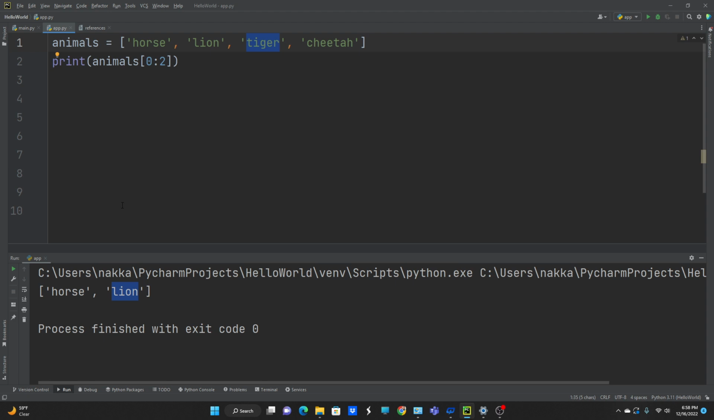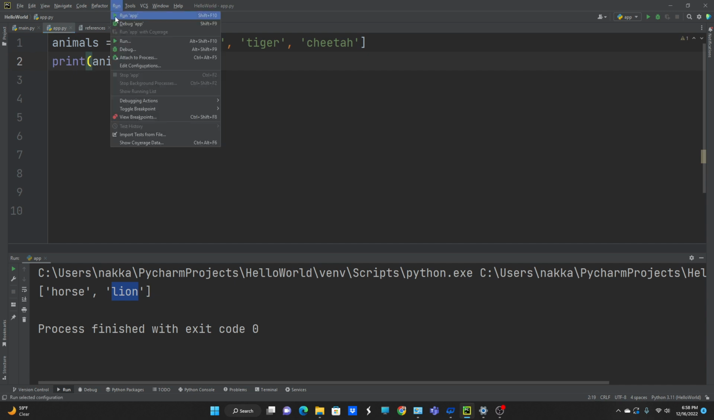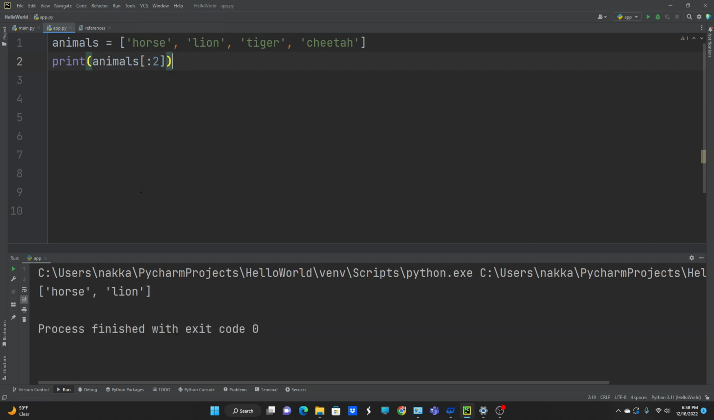In a similar fashion, let's remove the 0 and see what we are getting. After removing 0, we got horse and lion here, which means we got the same values as the previous one even after removing the 0. From this we can understand that if we don't enter any value, it will take it as the starting point of the list.